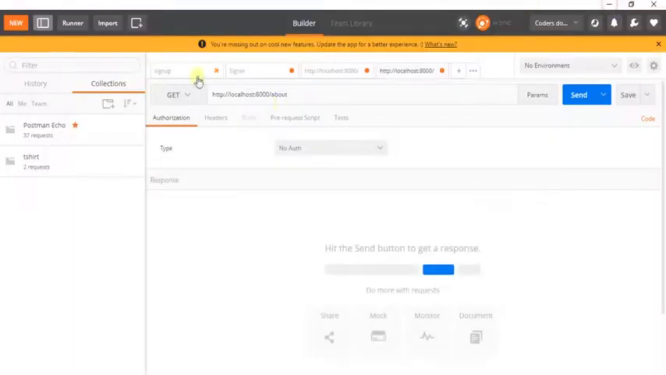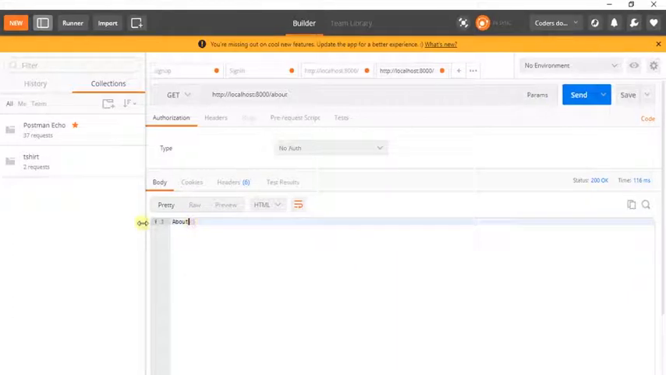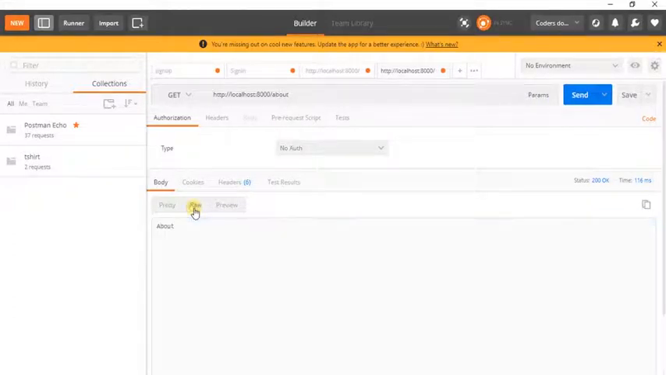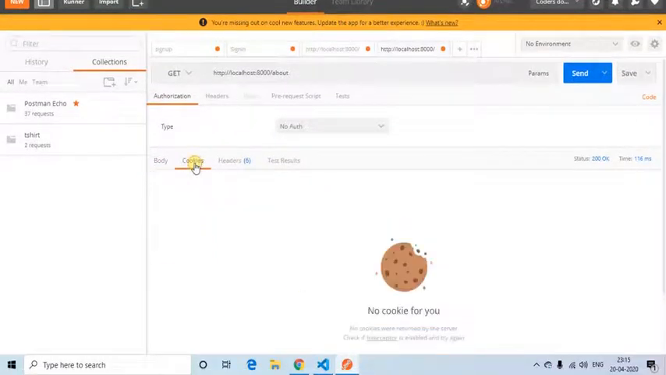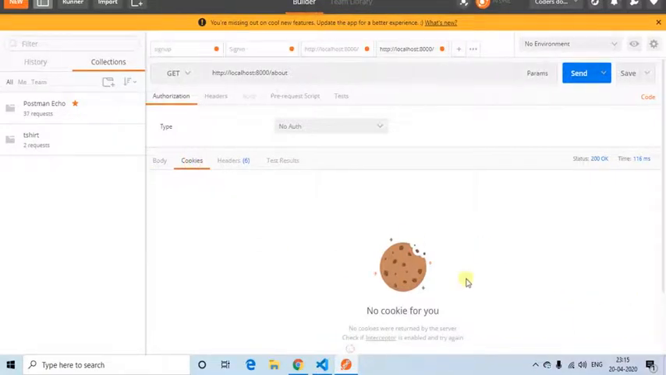So we are making a GET request. We have to choose GET here and send. Now you can see it is writing about, and if you click on Raw, it's about. Preview is like HTML, it decorates it. And cookies: we haven't provided any cookies, so there is no cookie.